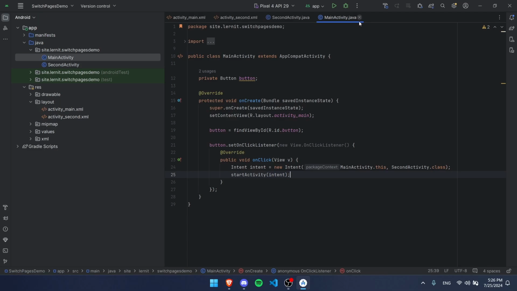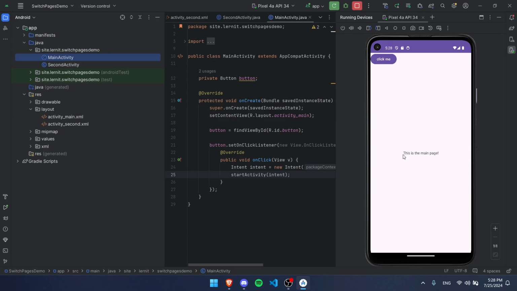And now if we run our code, you're going to see that when we click the button, it's going to send us to the second page. Now guys, you can see that we're on our first activity, and it says this is the main page. And if we click this button up here, it's going to send us to our second page.